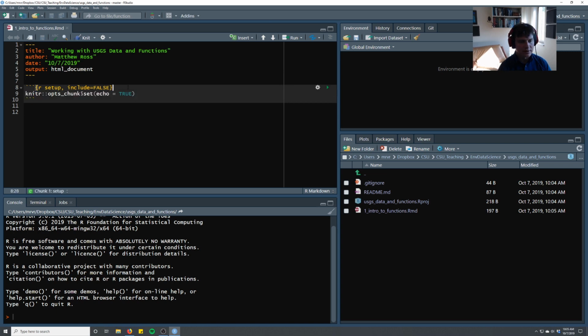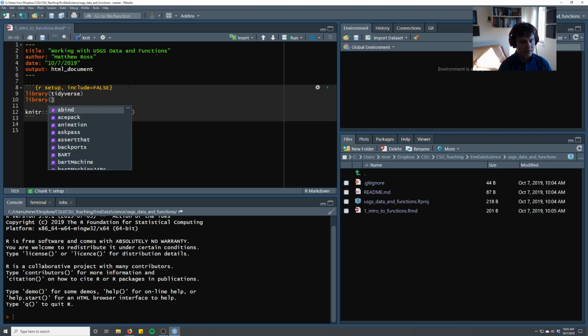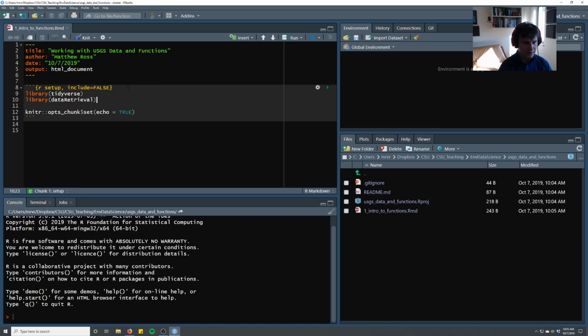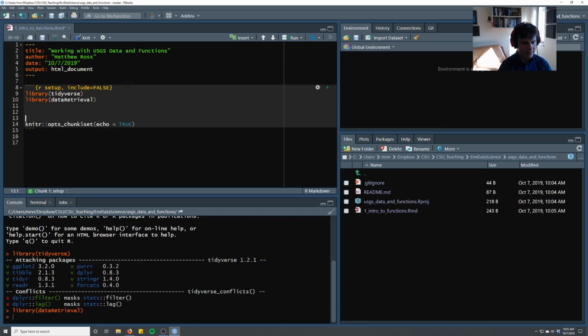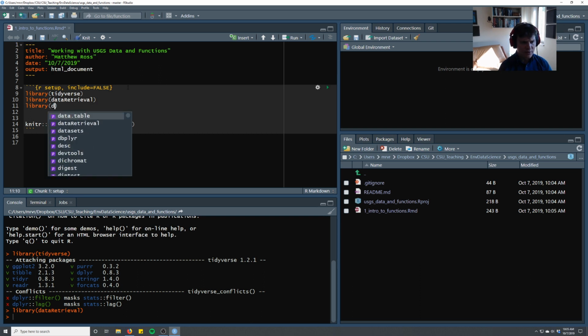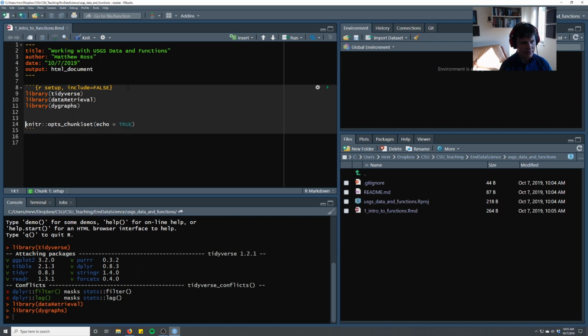And now we need to load some of our key libraries. So we'll start with tidyverse as we always do. Then we're going to load one called dataRetrieval, which we've used once in class before, but today we'll focus a little bit more on its core functionality. And then we'll do another one called dygraphs. This is just a really nice interactive way to plot time series. And I think that should be it. I might load some other ones as we go.